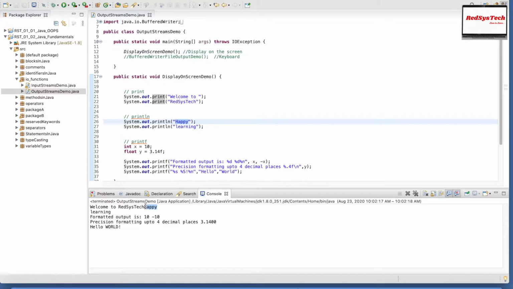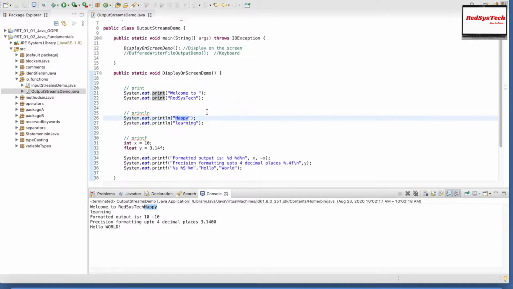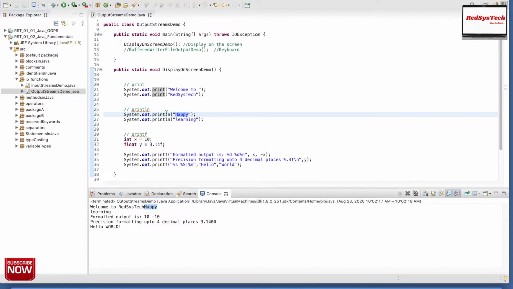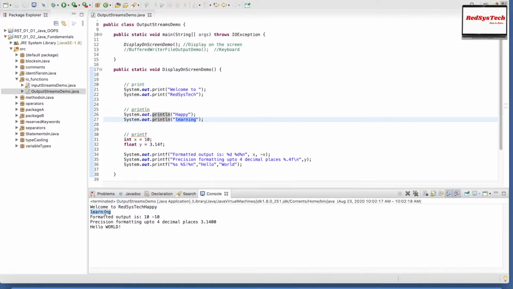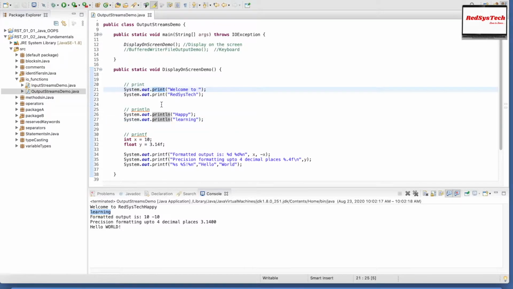So System.out.print prints on the same line, and System.out.println prints and then allocates a new line. That is why, on this particular line number 26, the ln created another new line, and on the next line it is displaying this learning. I hope you understand the difference between print and println.